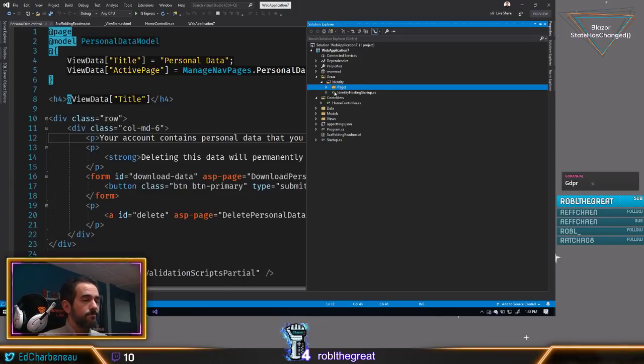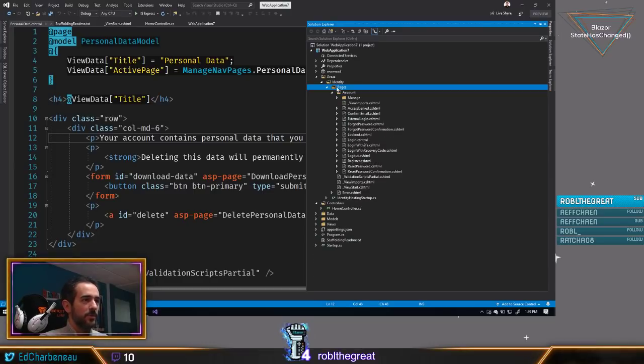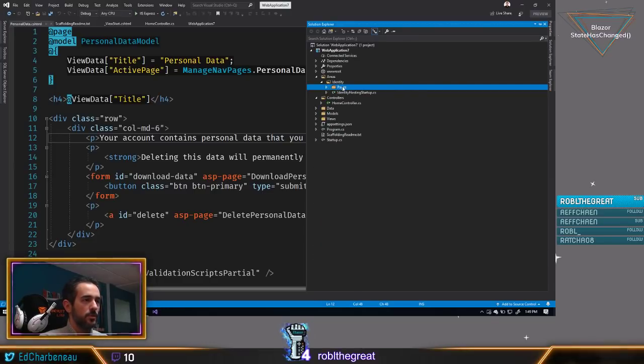But once you do it, yeah, GDPR, thank you. That's what I was looking for. GDPR added another half dozen pages in here. So there's that as well. So once you decide you're going to use identity, then you are responsible for the GDPR stuff too.